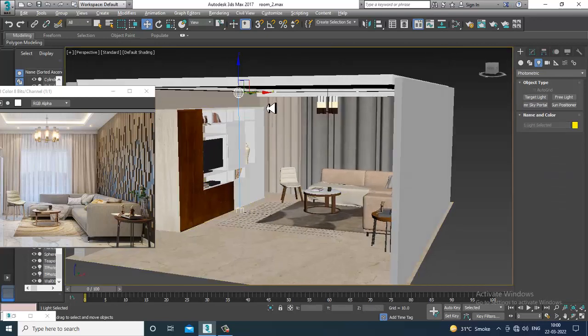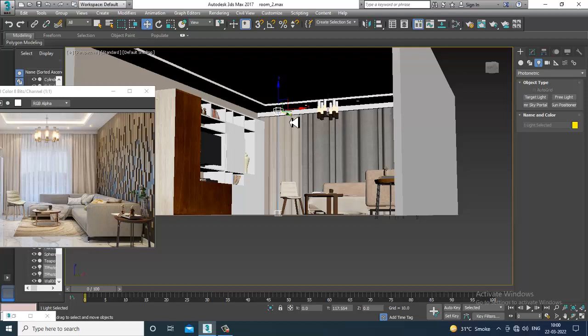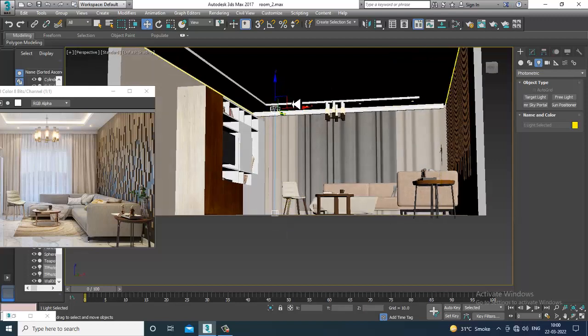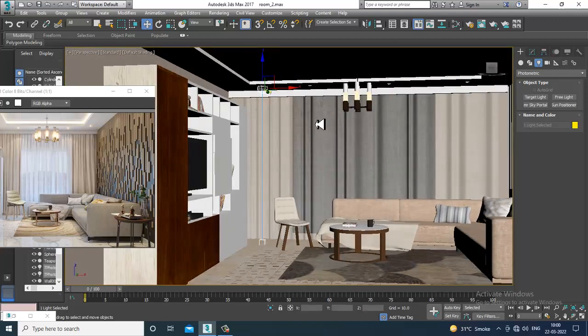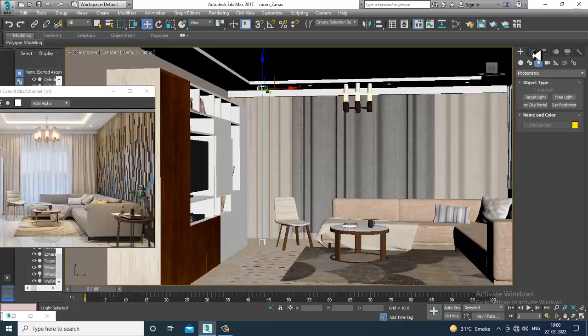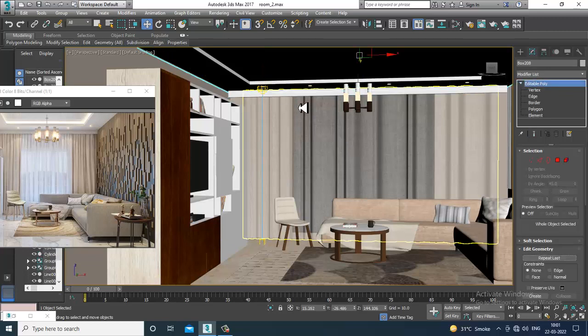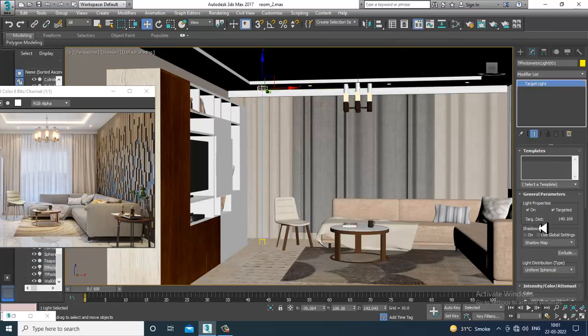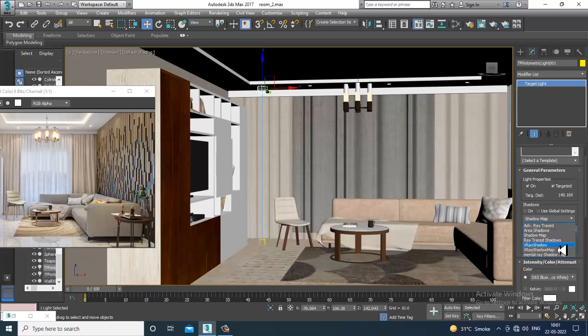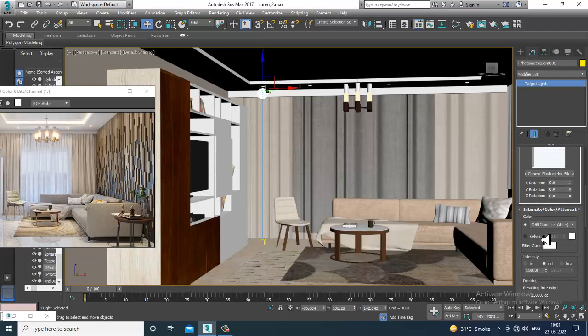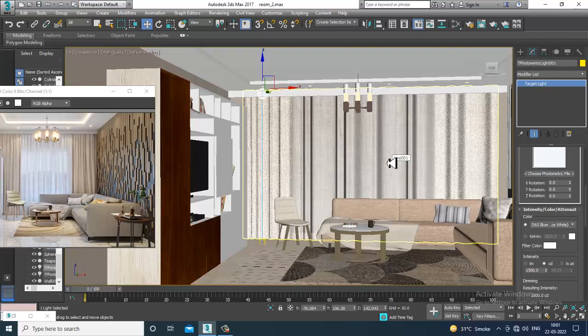Select this and slightly push this over here. Go over here, select this light, and let's set it as V-Ray shadow. I'll activate this shadow and I can make it photometric web if you want. If you want, you can set it to high quality just to check over here.